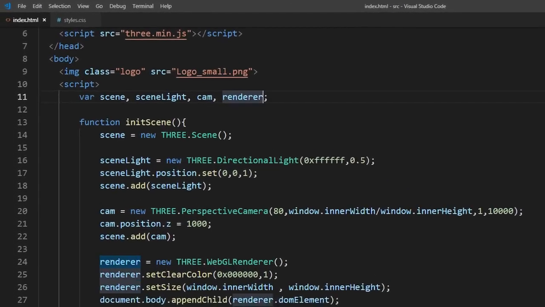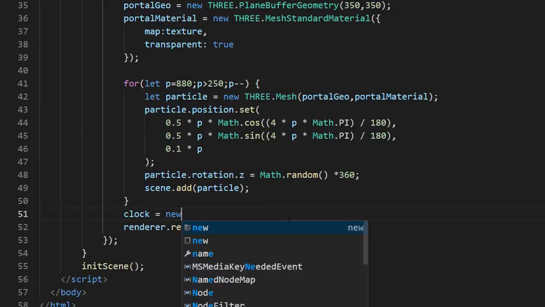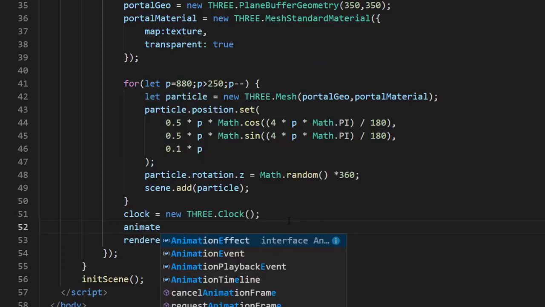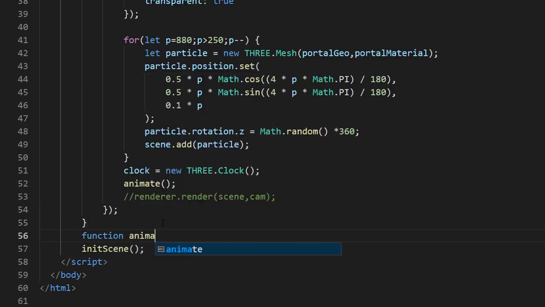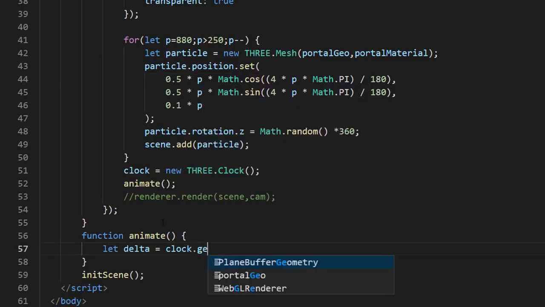To create an animation, we need a clock object to keep track of the time. Then I'm going to create an animate function. This function will be called recursively to animate our scene, and each execution will represent one frame. First, we will get the time passed between the frames from our clock object using getDelta. We'll use it to control the movement of the objects in the scene during the animation.